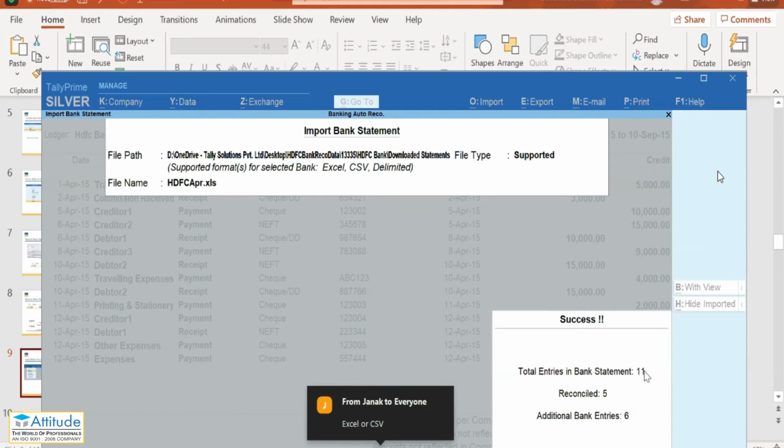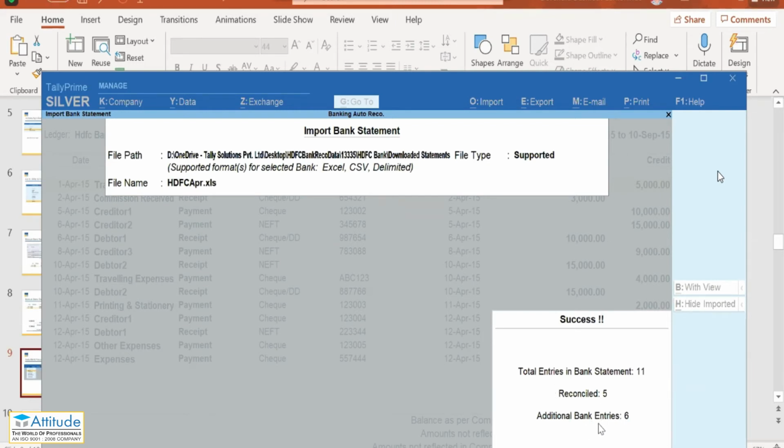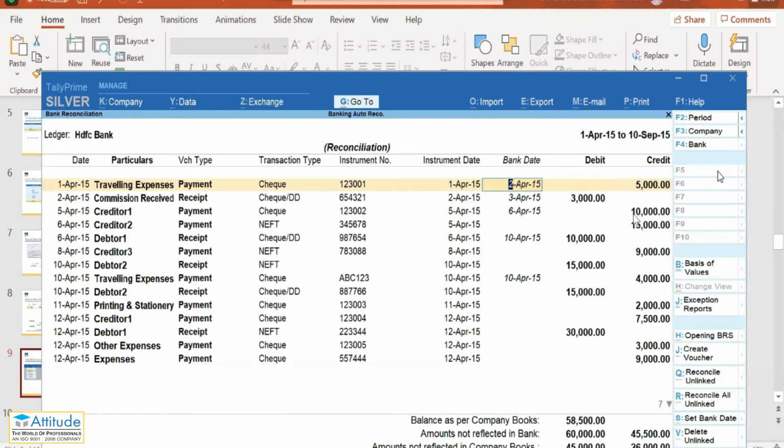So basically what is this? There are 11 entries in the bank statement, the file that we had. Tally has already automatically reconciled 5. It checks the amount and the party, and has automatically reconciled 5 entries. There are 6 entries which are not directly reconciled by Tally, but they will be available. I'll just show you how. So you just press enter. Those 5 entries are here, 1, 2, 3, 4, 5. These are the 5 entries that Tally has already reconciled.